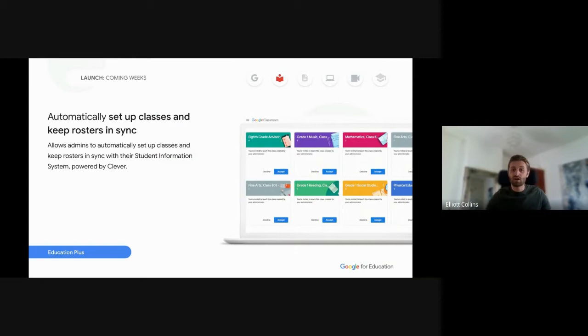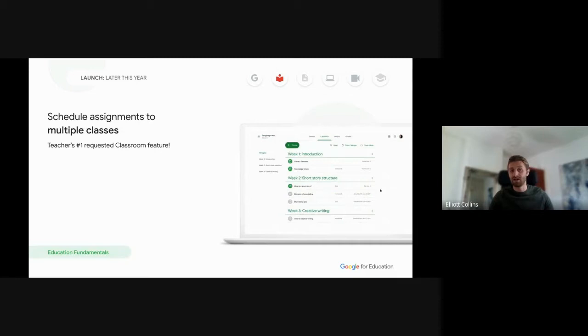So first and foremost, we have roster import, and this is actually one of Classroom's top requested features. So starting very, very soon, schools with Google Workspace for Education Plus are going to be able to automatically set up classes and keep rosters in sync with their student information system powered by Clever. So IT admins will be able to create classes via Clever, meaning that teachers will no longer have to manually create classes and invite students to join them, saving everyone lots of valuable prep time. And don't worry, this is not going to overwrite classes that you have all individually created. They're all going to be synced straight in there.